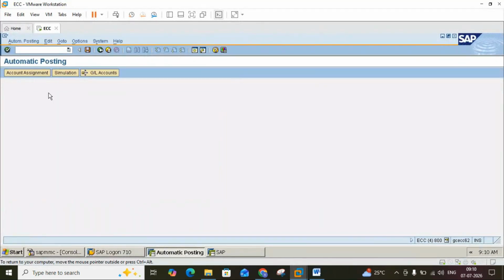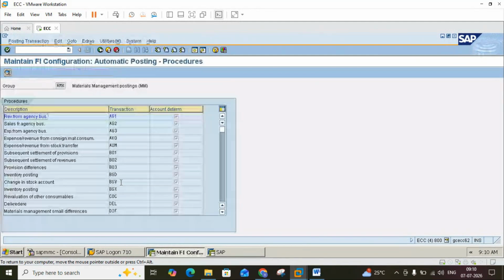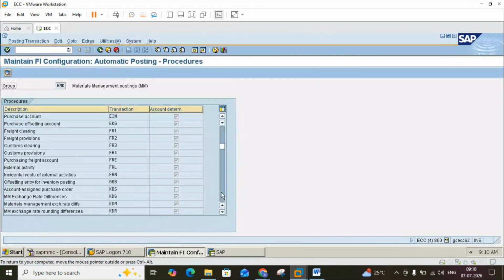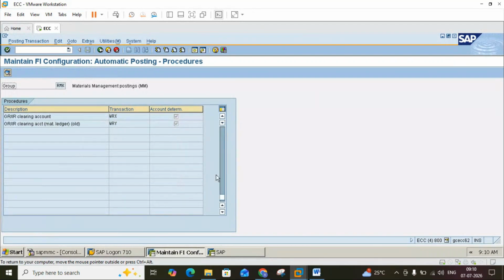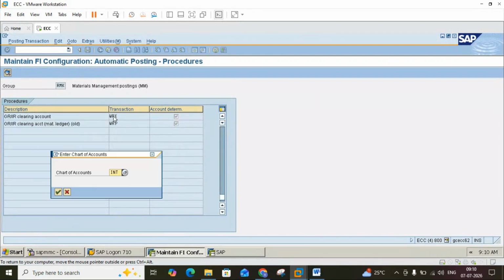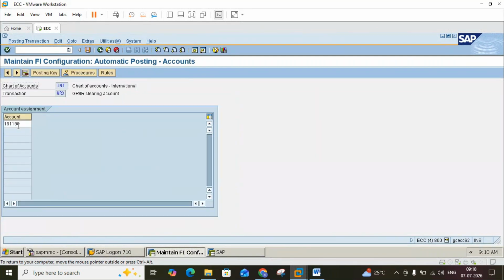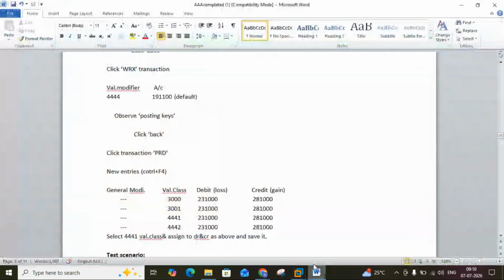Now click WRS. BSS debited, WRS created, right? Now double-click WRX. Okay, let it be chart of account international. Click. So 1,91,100 is there. By default it is coming.